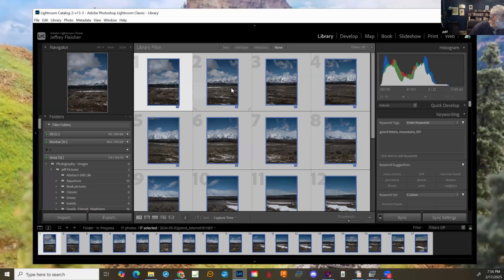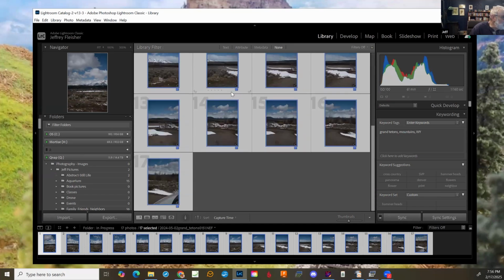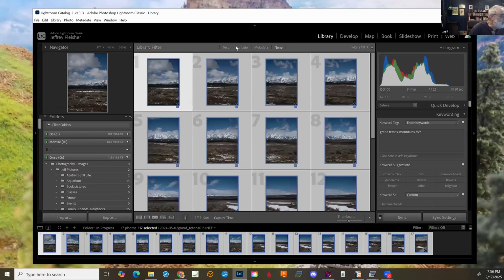Okay, so here's Lightroom, same 17 images. There I imported them, and I should say these are NEF, so they're raw images. They're all about 53 megabytes in size. 17 of them, brought into my Lightroom catalog.